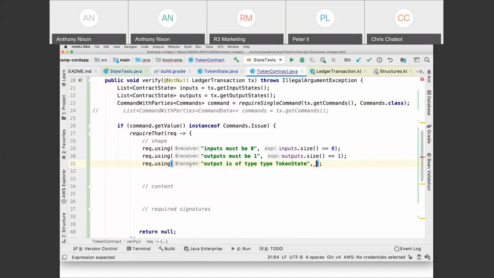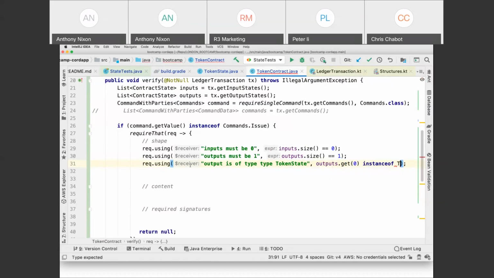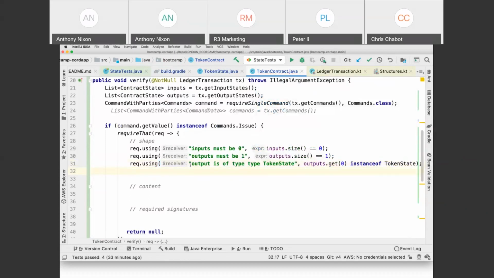Now, what's interesting here is that because this is sequential, because every constraint is being checked one by one, every single check that we pass, we can rely on. We can say this is guaranteed to be true from now on. So we know that there's only one output. And because we know there's only one output, we can grab the first output and check the instance of that. Instance of token state.